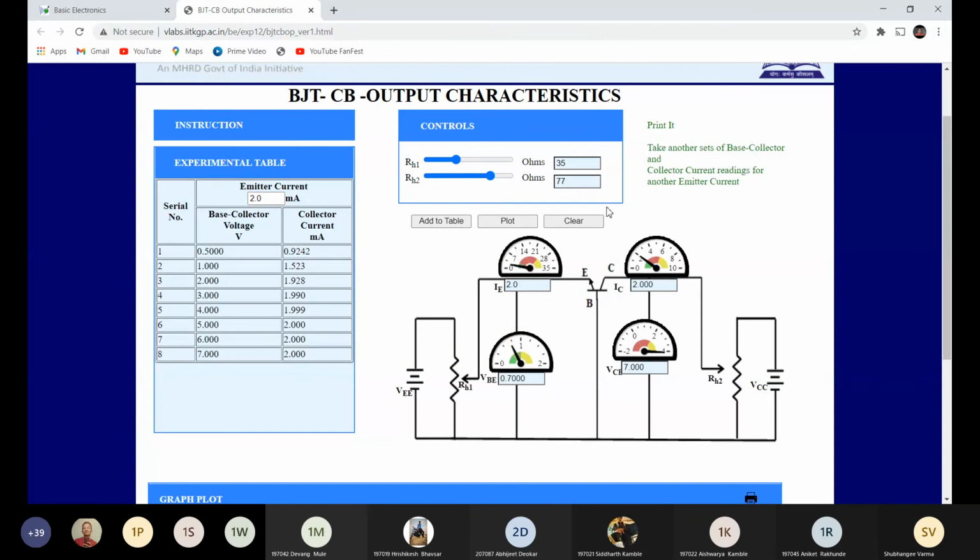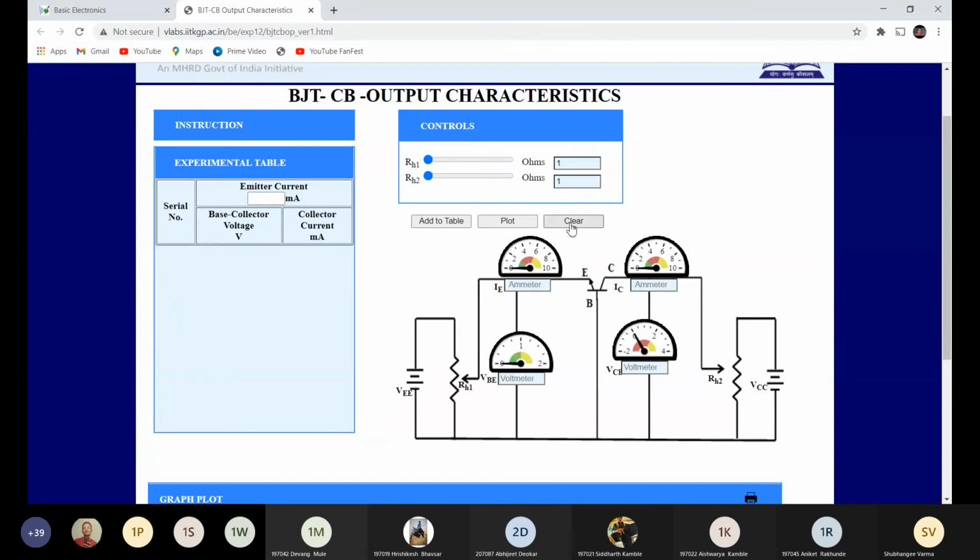Now the last set of readings. Clear it, and now we are going to make the IE 3 milliampere. First we kept the IE at 1 milliampere, then 2 milliampere. Now we are going to keep it at 3 milliampere. Now it's at 3 milliampere and we are going to take the same readings. 0.5. And add to the table.